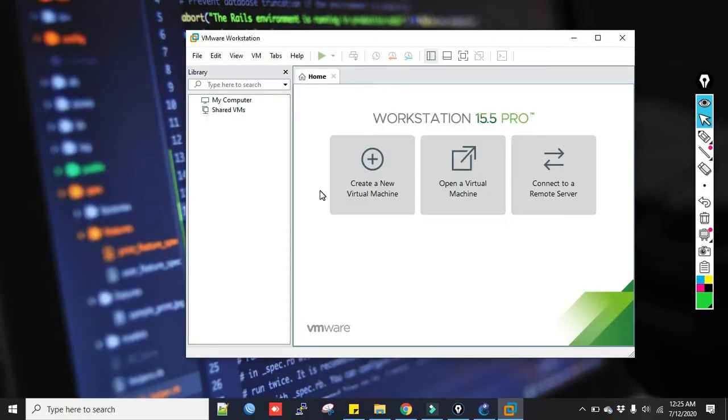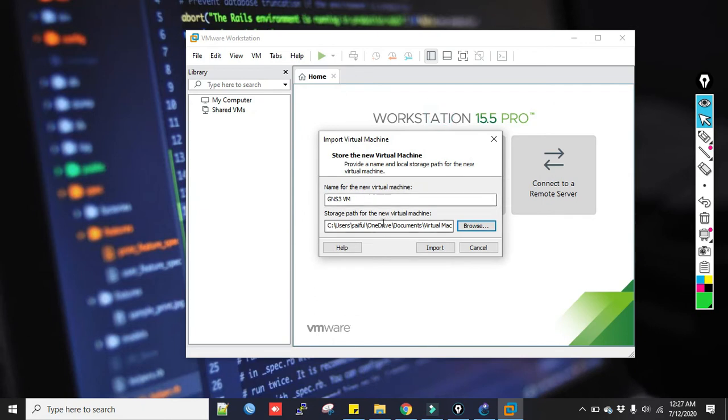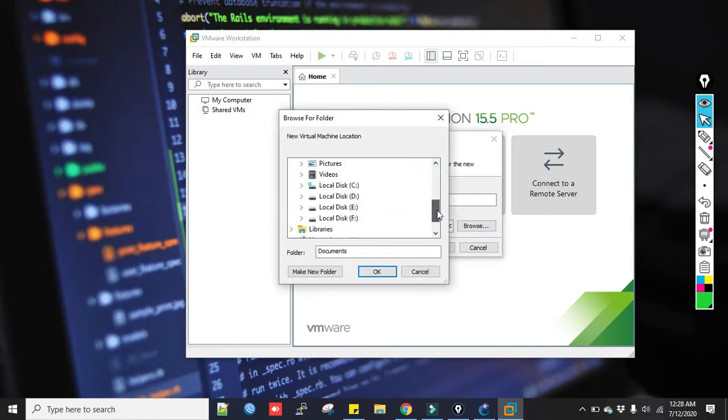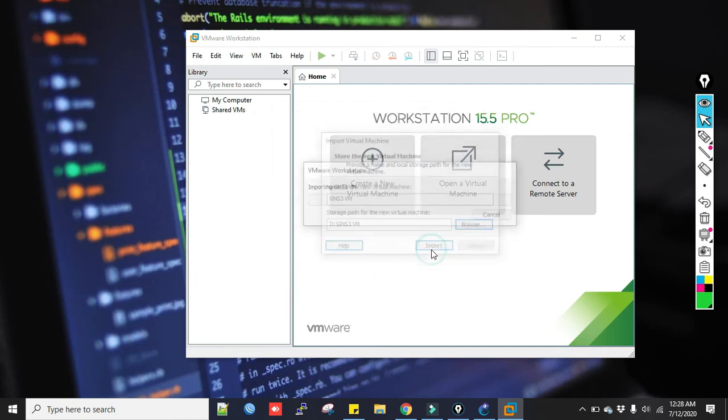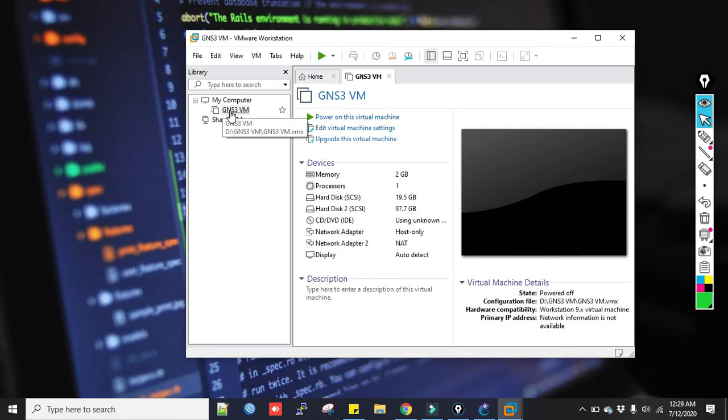Now I will run GNS3 VM within VMware Workstation Pro. It is recommended to use the GNS3 VM on Workstation Pro, not the Player, because the Player has some limitations. I click here, open a virtual machine. Select this GNS3 VM. This is the OVA file. You can see the OVA extension. Open. Now I will select the storage path for the new virtual machine. I already created a folder in D drive. This one. Click import. Okay, this is my GNS3 VM machine now.